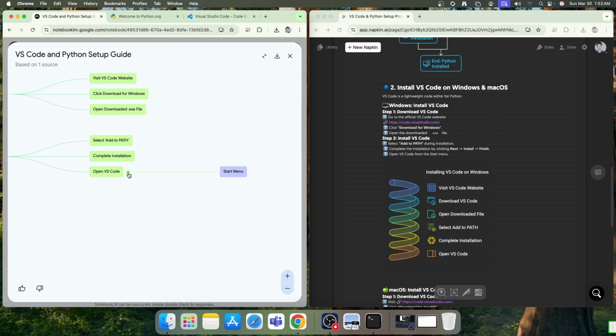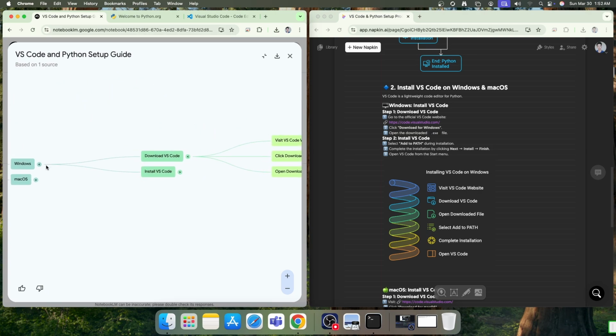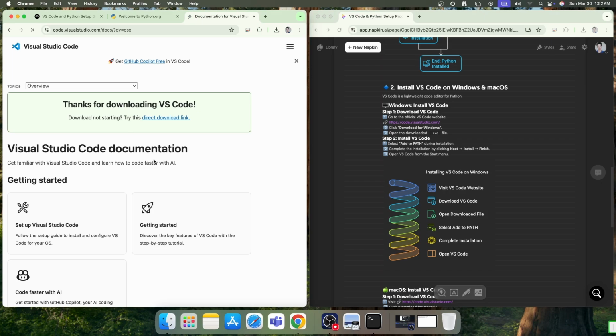Easy peasy. All right, now let's talk about installing VS Code on macOS. Okay, so for macOS, you'll start at the same website, https://code.visualstudio.com. All right, so we go to the same website. Same website, but this time you click the Download for Mac OS button.